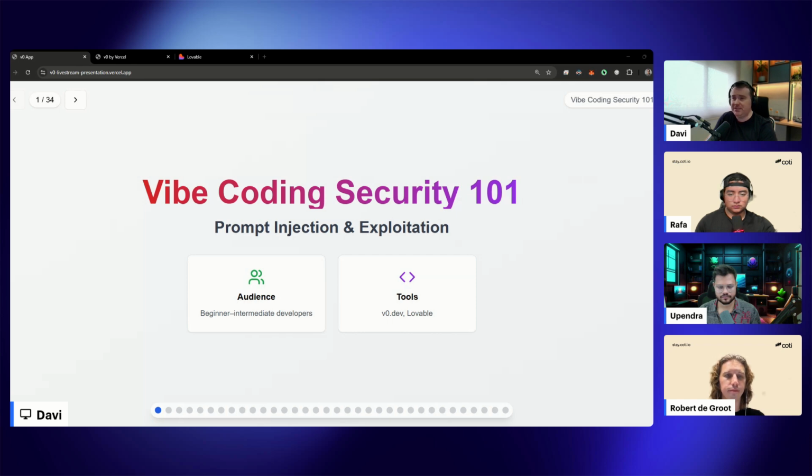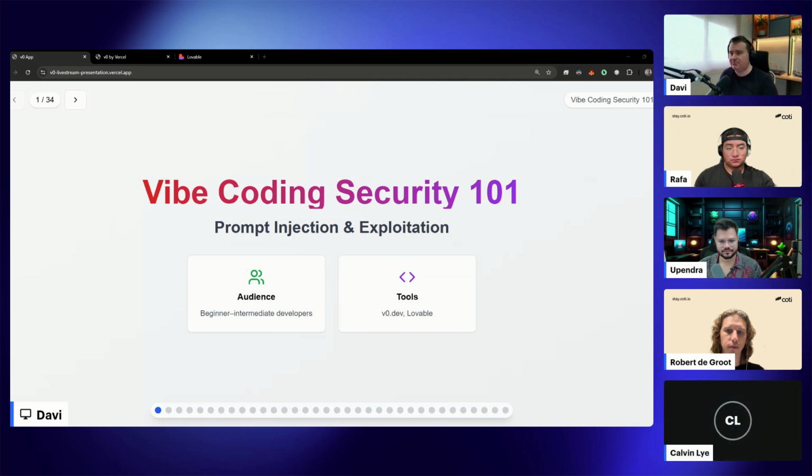This is a beginner-friendly session. You don't need to be a security expert or a senior dev. We are going to use popular tools today, V0 and Lovable, and compare how each responds to the same prompt, so you see how different AI platforms can behave and where to be careful, right? Throughout the session, I will walk through some examples and share some tips.